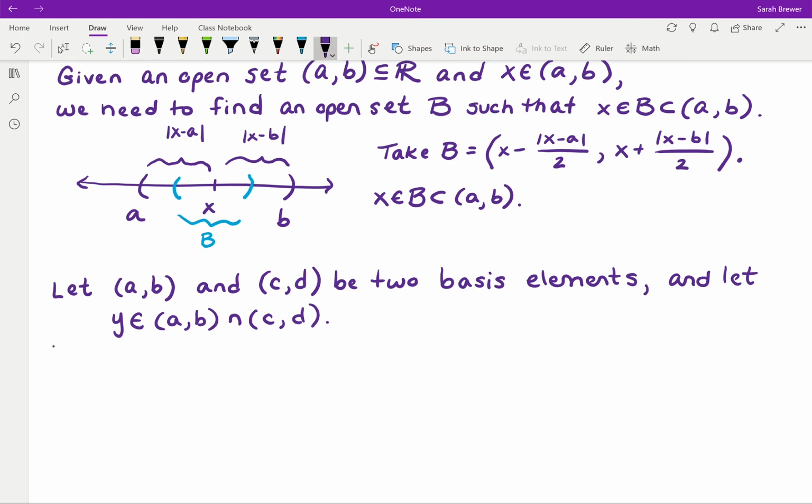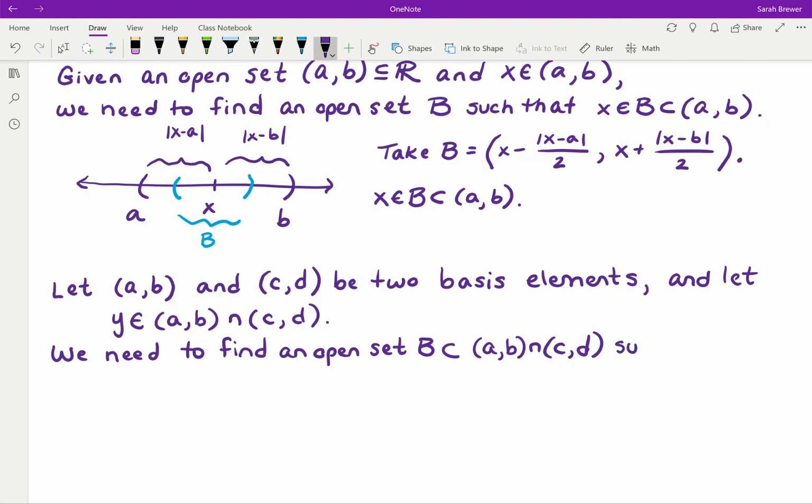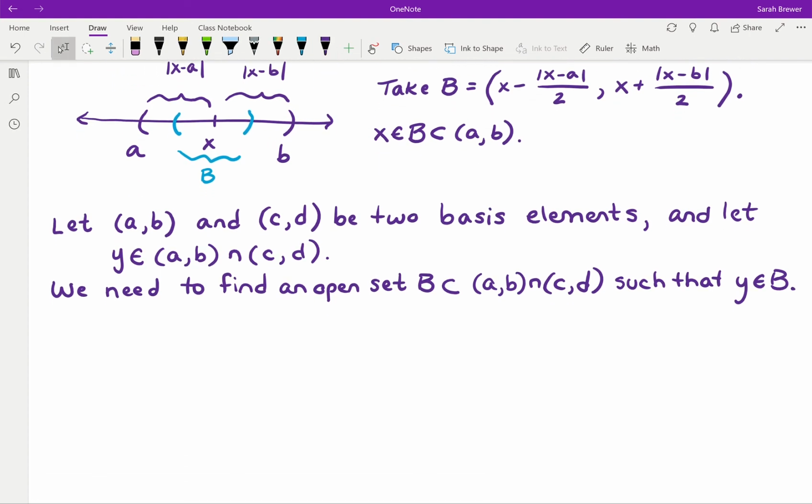Okay, so again, we need to find some basis element, so some open set B, such that it's a subset of our intersection and y is an element of B. Okay, so realistically, we would have to look at a number of different cases here to see how these open sets (a, b) and (c, d) interact with each other. But we're just going to look at one case. You can check the other cases on your own.